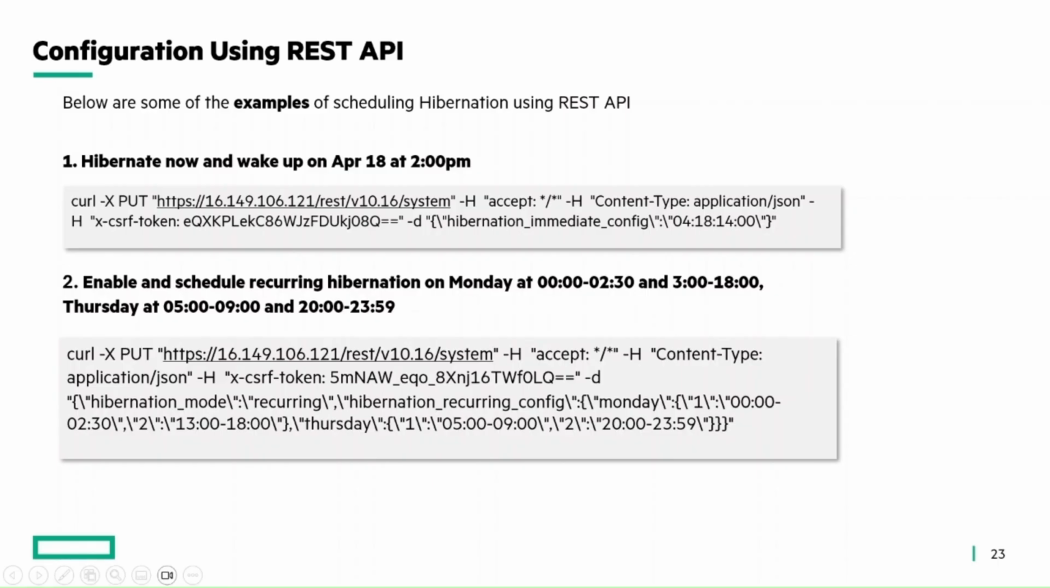The second example, you can refer to it to configure recurring hibernation on a specific day and specific time period. You can see here the hibernation mode configured is recurring, and the hibernation recurring configuration has the specific dates and time.